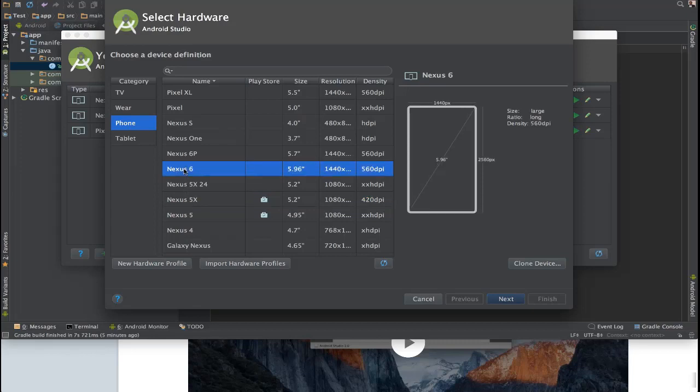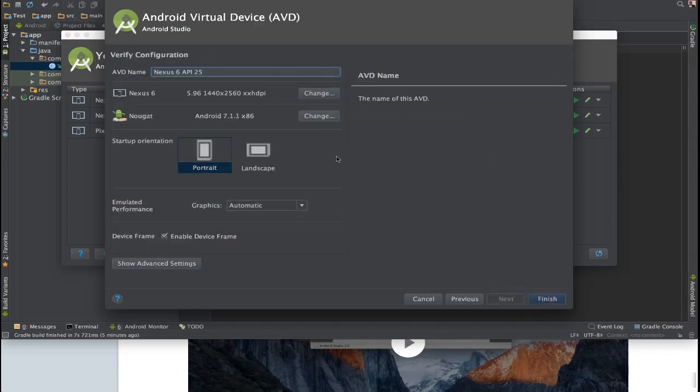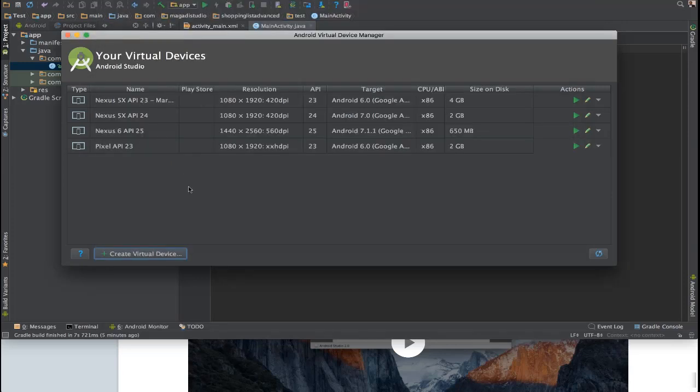How about a Nexus 6? You pick whatever you want. I'm going to get a Nexus 6. I'm going to say next. I'm going to say next. And you can change the AVD name here, the emulator name, if you wish. I just leave it the way it is. And I say finish. It takes a few seconds and you can see here, now we have our item. So now you have your virtual device.